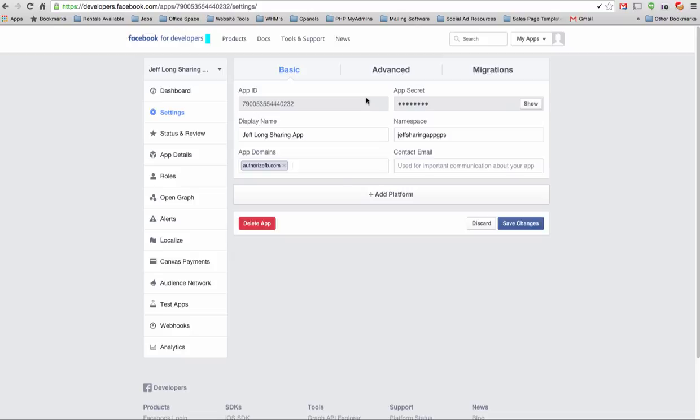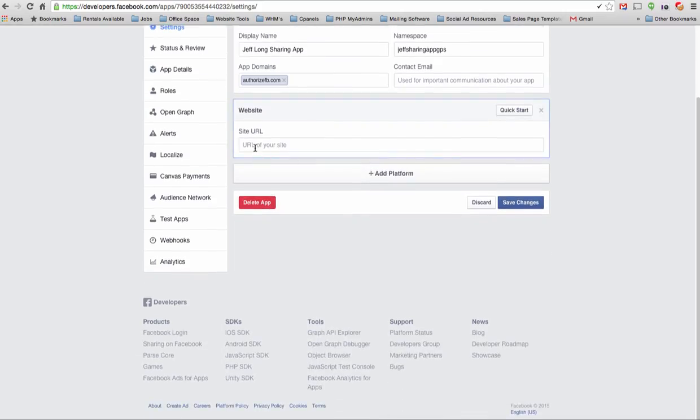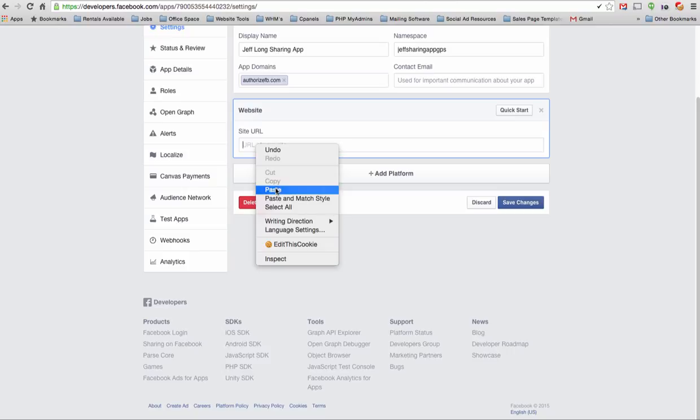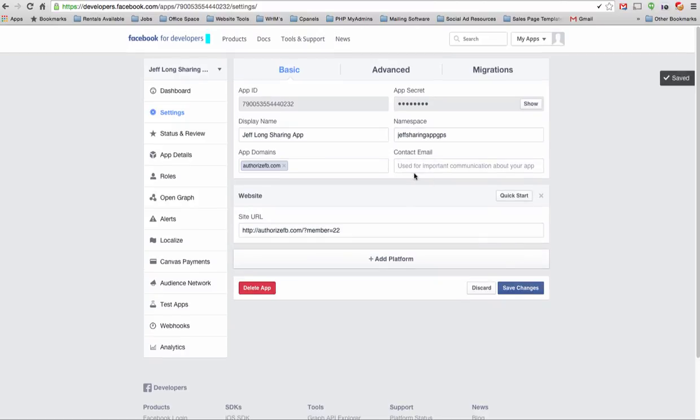And what I mean by don't do anything else is don't click the save changes button, otherwise you're going to get an error. Okay, so click on add platform, click on website, and then paste in that URL that you just copied from Facebook. Simple as that. Now you're safe to click on Save Changes. The next thing is enter your Facebook email address and click Save Changes again.